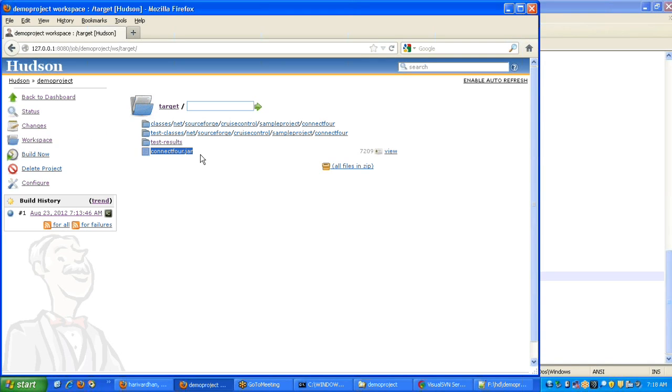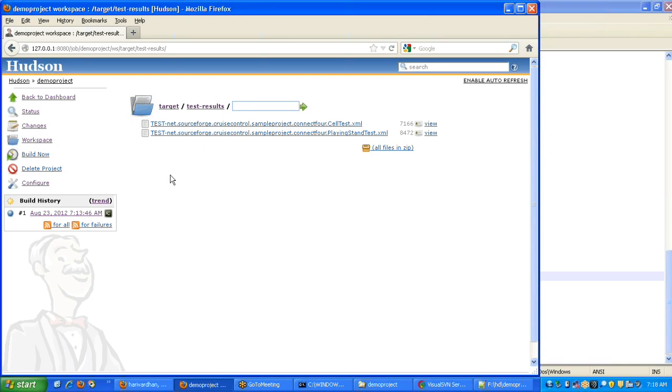So once the build is successful, we'll have this artifact that is deliverable, and if there are any automated test cases configured, the test results are also published here. So we'll see how to view the test results dashboard later.